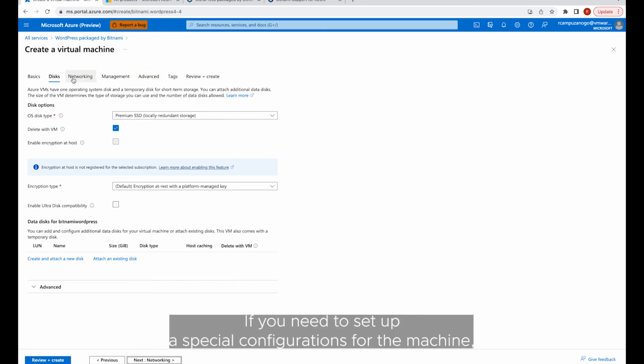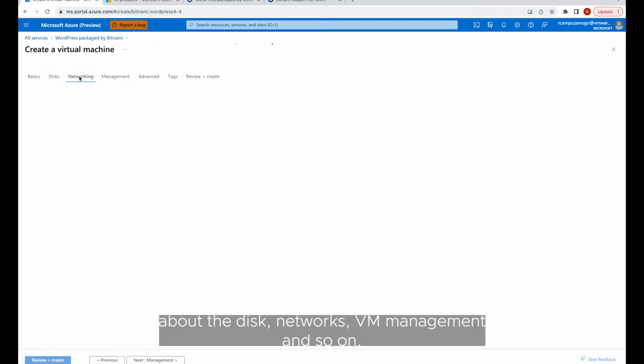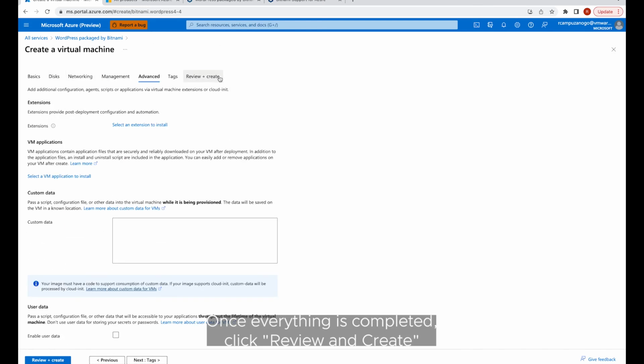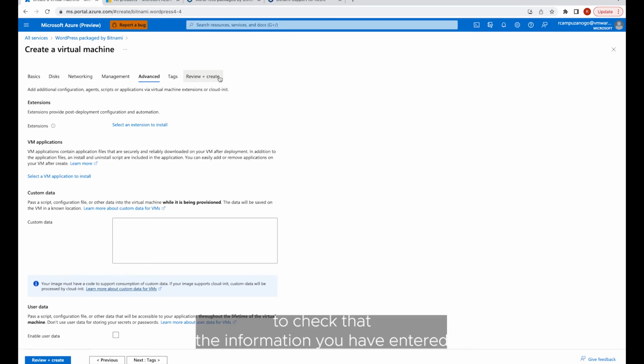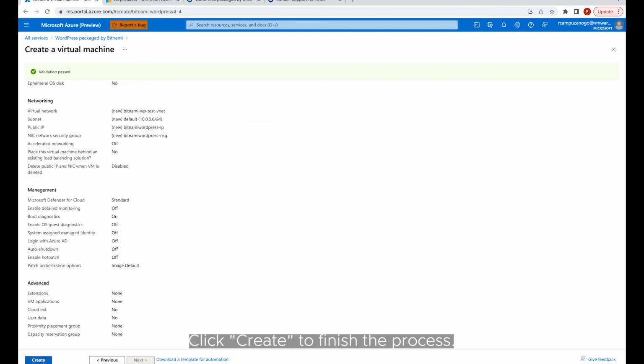If you need to set up special configurations for your virtual machine, navigate through the tabs to specify details about the disk, networks, VM management, and so on. Once everything is completed, click Review and Create to check that the information you have entered is correct and for passing through an automatic validation. Click Create to finish the process.